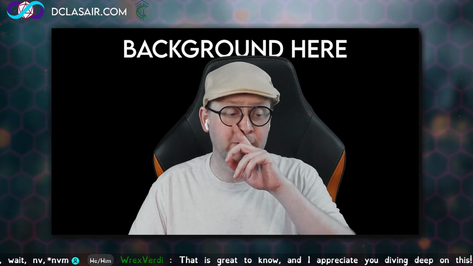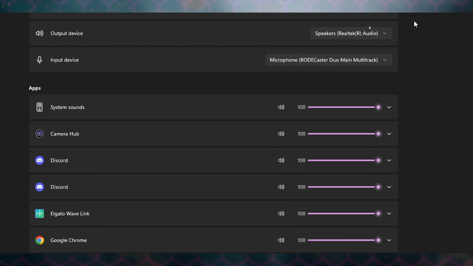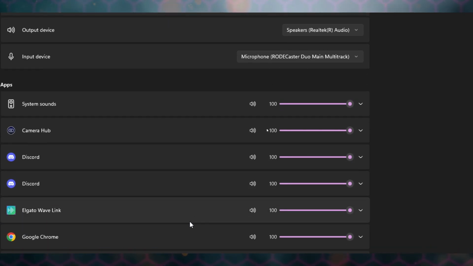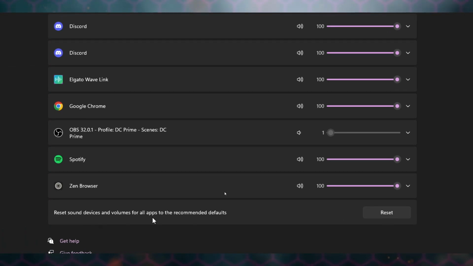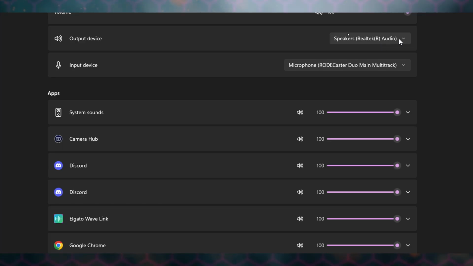Oh, another thing I did not like with WaveLink is that it did change my defaults when I first installed it. So these are the defaults I want. I want my speakers to always be my Realtek audio, this to be my speakers. They're Creative Lab speakers, but this makes them go to the speakers. And my input device is always this microphone. And so I did have to reset that. And then I came down here and reset sound devices and volumes for all apps to the recommended defaults. Meaning my defaults are this for my speakers, this for my mic.